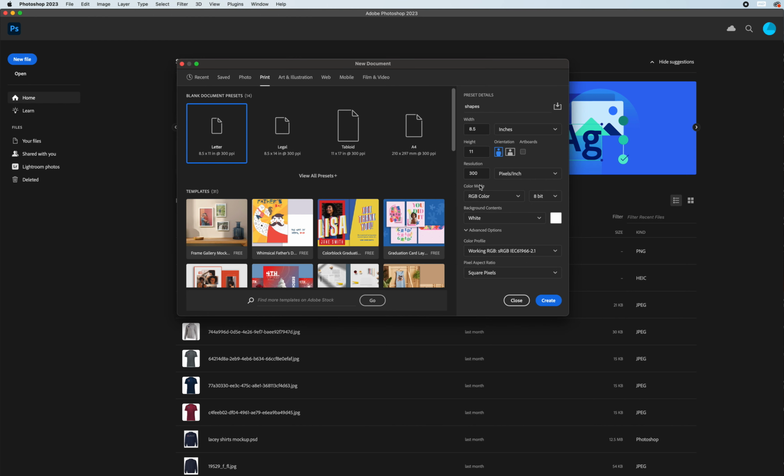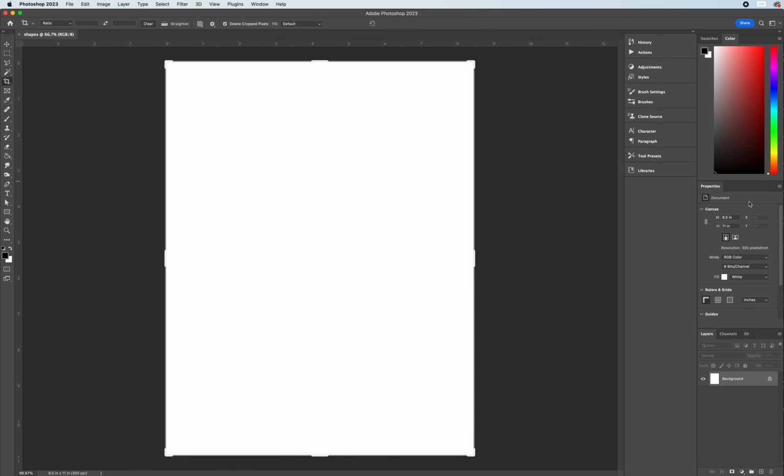Below the color mode, we have our background contents. Currently, we're set up with a white background. We can always change this to transparent, but we'll stick with our white background just to understand how to unlock a layer and prepare a document for incorporating basic shapes and importing images. So once I have these settings, we can go down to Create, and this gives us the standard document or layout. Over to the left side navigation, we have the toolbar.